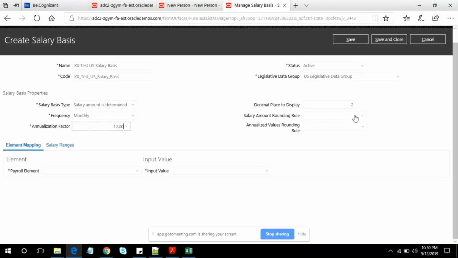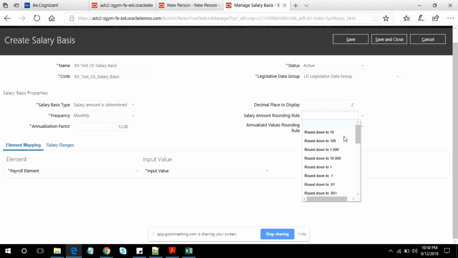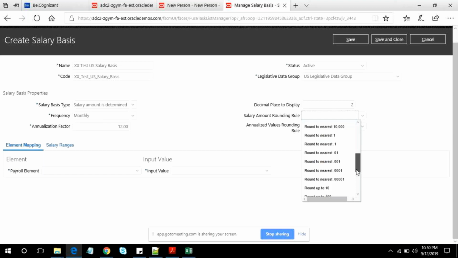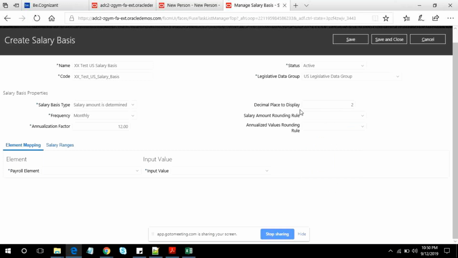Yeah, salary amount rounding rule. It's nothing but up to what point the amount should be displayed. If it is dollars, 0.5 is also a big amount, something like 35 rupees. If it is euro, it will be 100 rupees; 0.5 will be something like 50 rupees. Salary amount rounding rule: round up to 10, round up to 100. The rounding rules are there. Decimal place to display, analyzer values rounding rule. These things can be configured. I am not giving anything as these are not mandatory values.